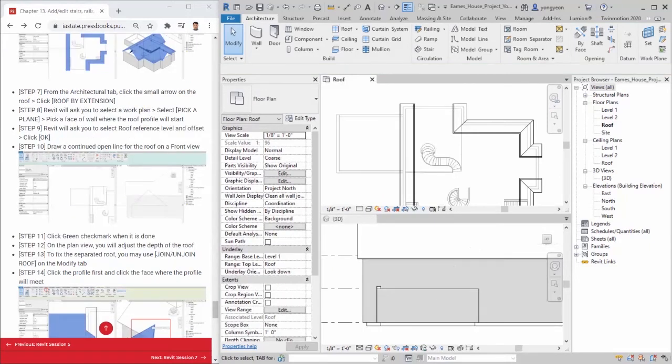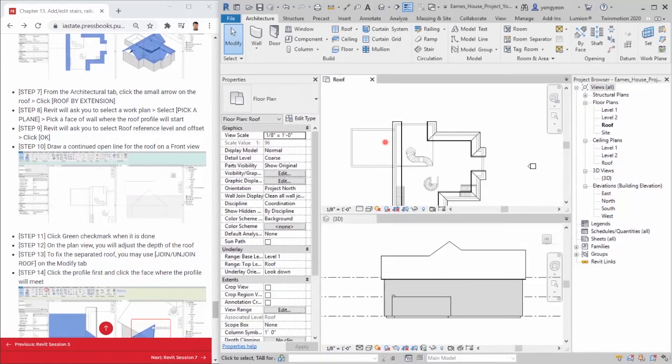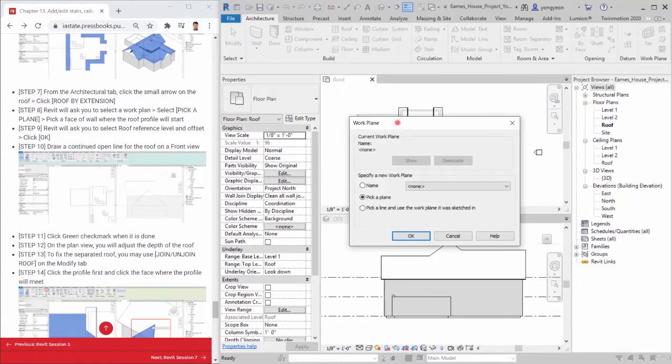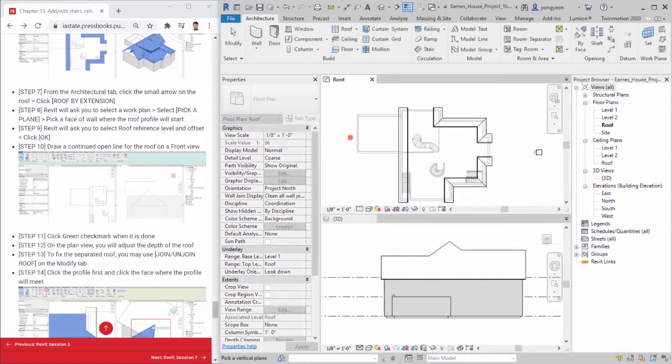Step 7. From the Architectural tab, click the small arrow on the roof. Click Roof by Extrusion. Step 8. Revit will ask you to select a work plane. Select Pick a plane. Pick a face of the wall where the roof profile will start.